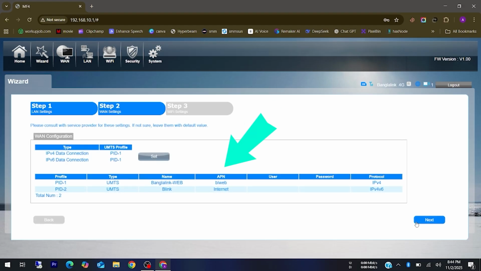Next option is APN Profile. You'll see two available profiles, and later on, you can customize both of them if needed. However, my suggestion would be not to make any changes right now. Simply click on the next button to proceed.